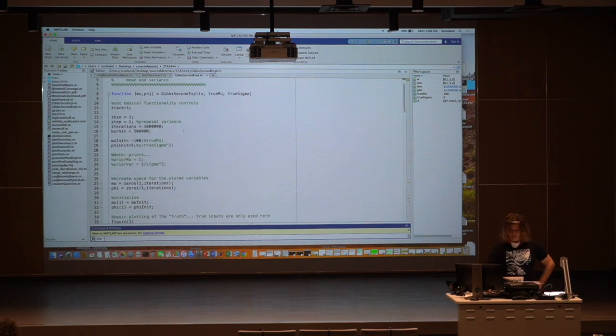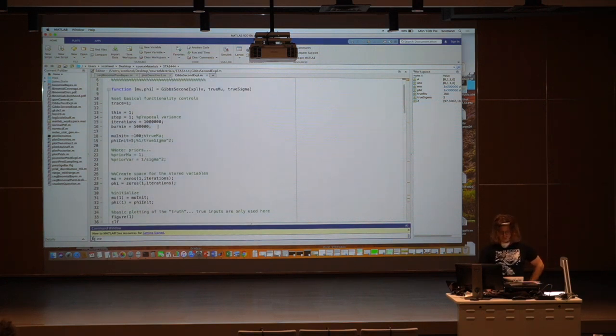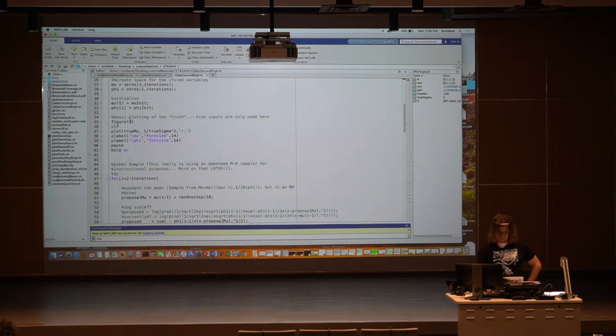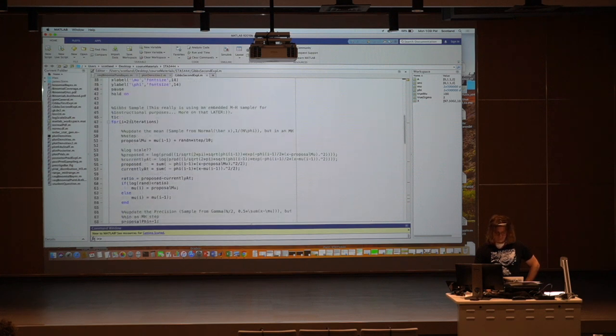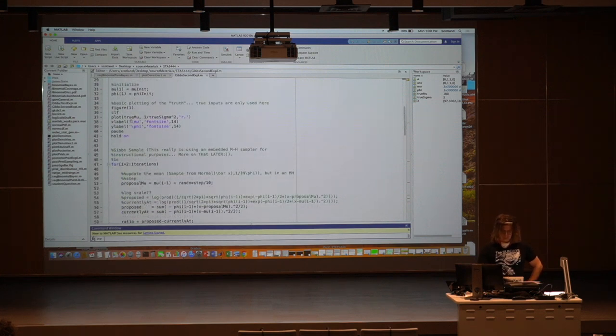Basically, I have a lot of initializing stuff, things that control the burn-in, how many iterations I want to run for. I'll tell you about this stuff later. But what I do is I break this into 2 blocks. I initialize everything. I make some plots so you can see everything. I've got my initialization.